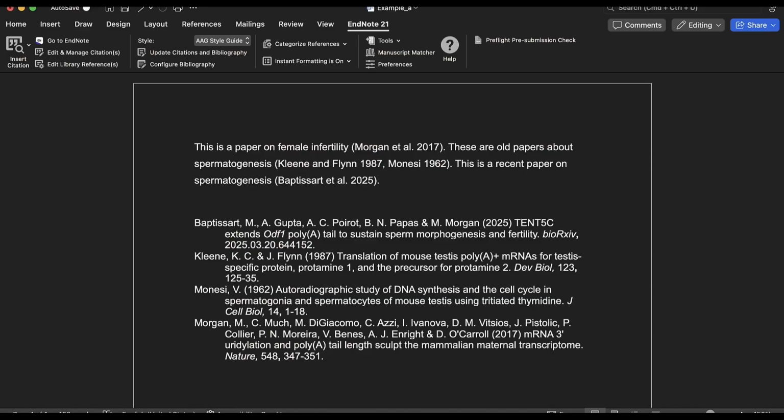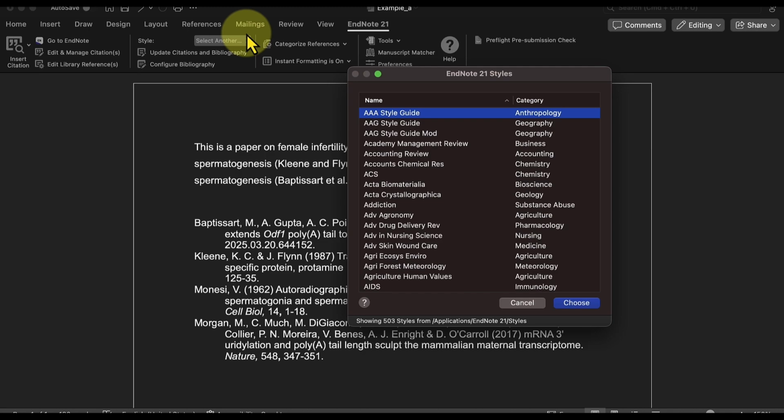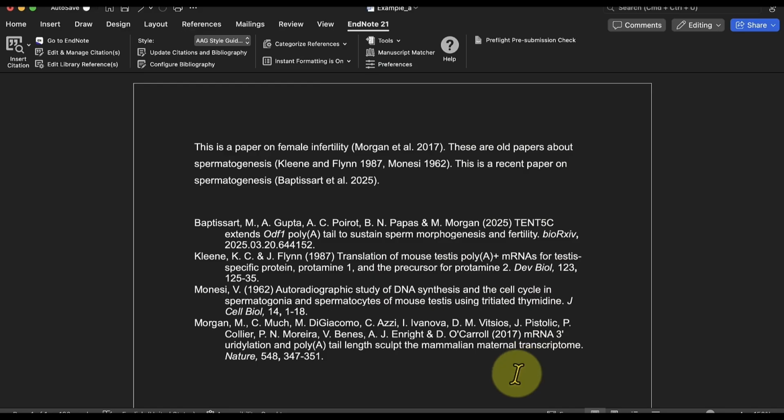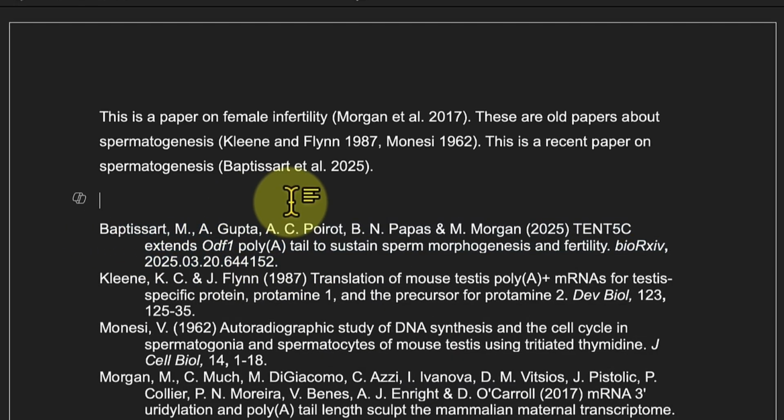And now back in my Word file, what I'm going to do is select other styles, and we will choose that AAG style guide modified. We'll choose it. It will be the same as the original. So now what happens if we want to change how the citations are presented? So for example, what if we want to move the year just before the journal and after the title, and we want to make it bold?